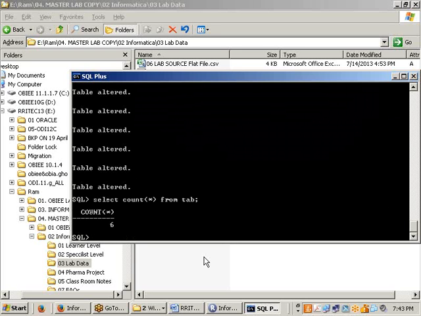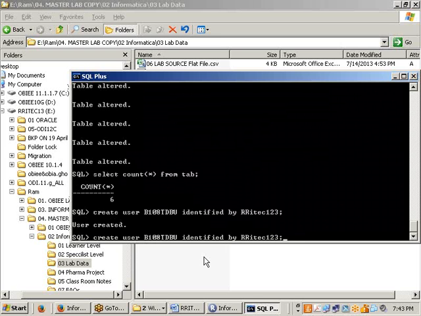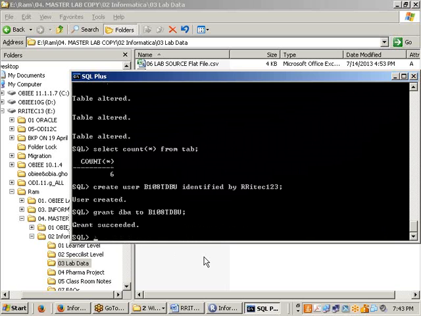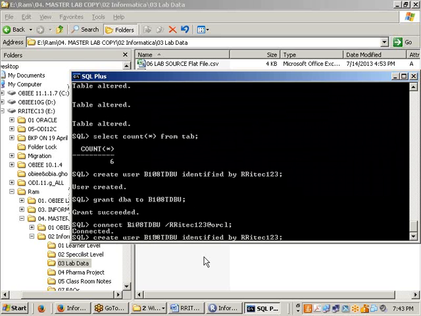Now similar to this, I want to create a target database user also. Once you type things in SQL Plus, the second time you do not need to type them. You can use the keyboard up arrow and correct whatever you want. I want to create TDBU. Enter, user created. Then I want to grant the permissions, so grant to TDBU. Then I want to connect using TDBU.